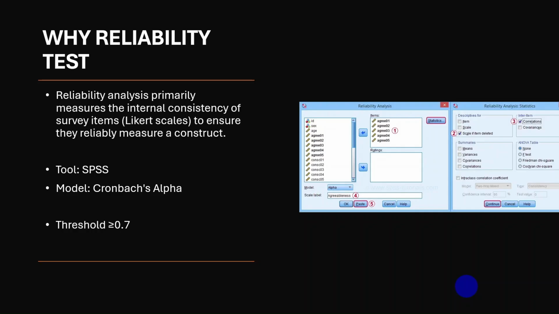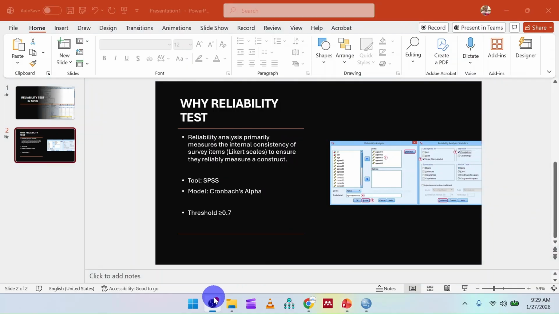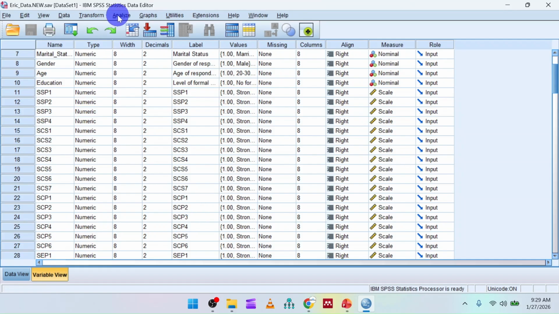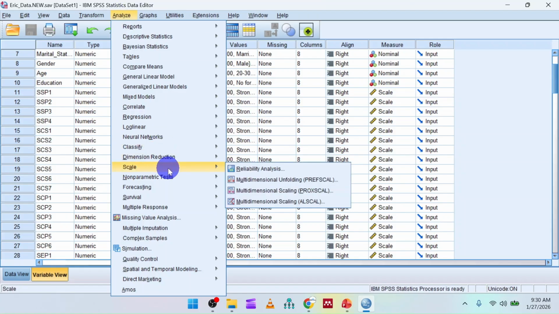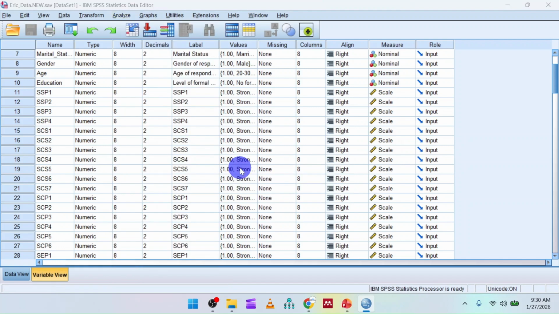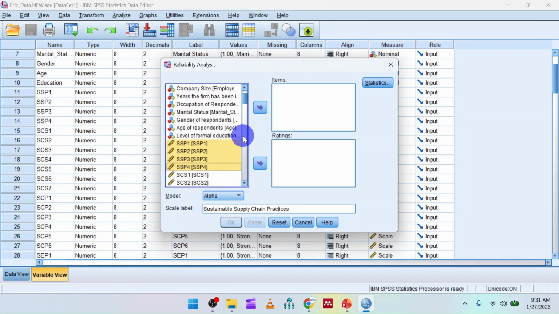So let's go to our SPSS and take it from there. To run the test, you go to Analyze. I click on Analyze, then you come down to Scale. Inside Scale, you go to Reliability Analysis, so you click on Reliability Analysis. The construct that we are measuring, the variable that we want to run the reliability test on, is sustainable supply chain practices. So you type it inside the scale, then you move all the items that are related to the variable into the items list this way.